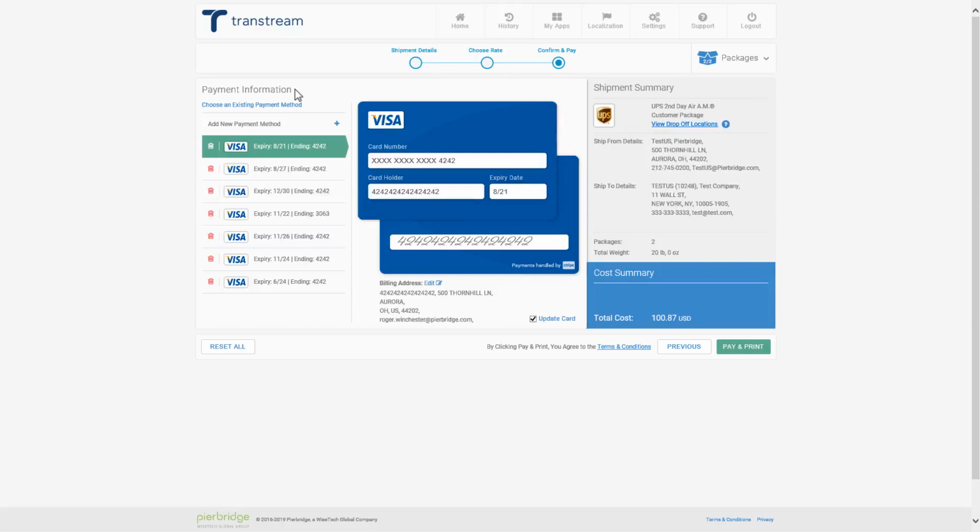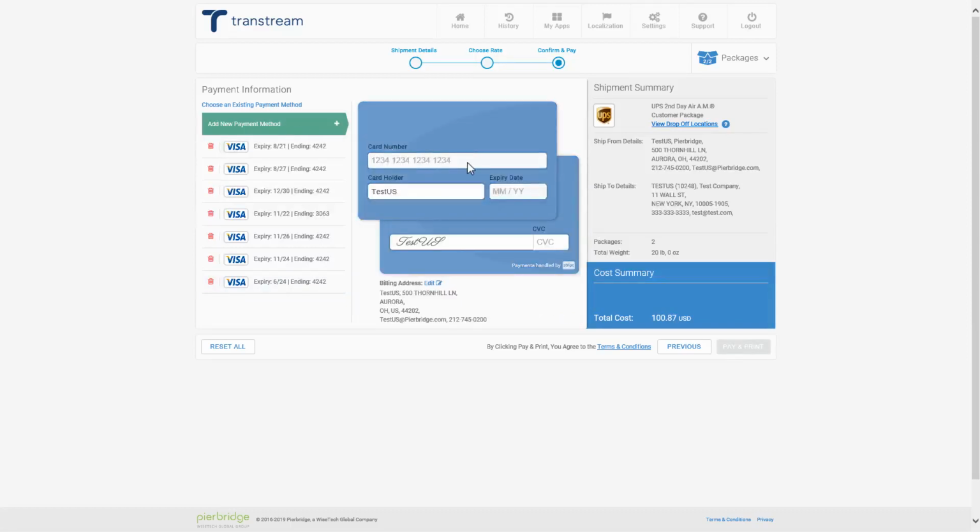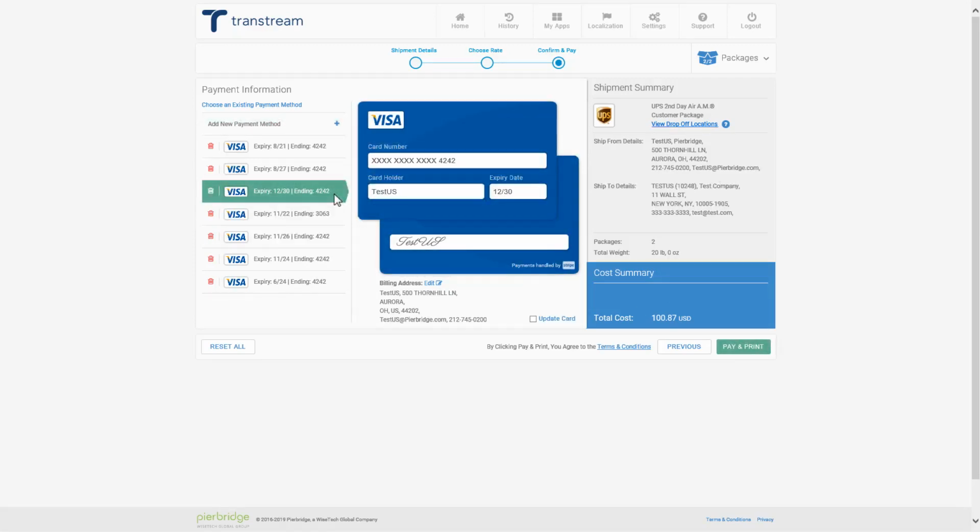Under the Payment Information section, a list of previous credit cards displays. Here, you can click on a card or enter a new card by clicking on the Add New Payment Method, then enter the card details. Once you've entered the details, the Pay and Print button will display. In this example, we'll select a card from the list.